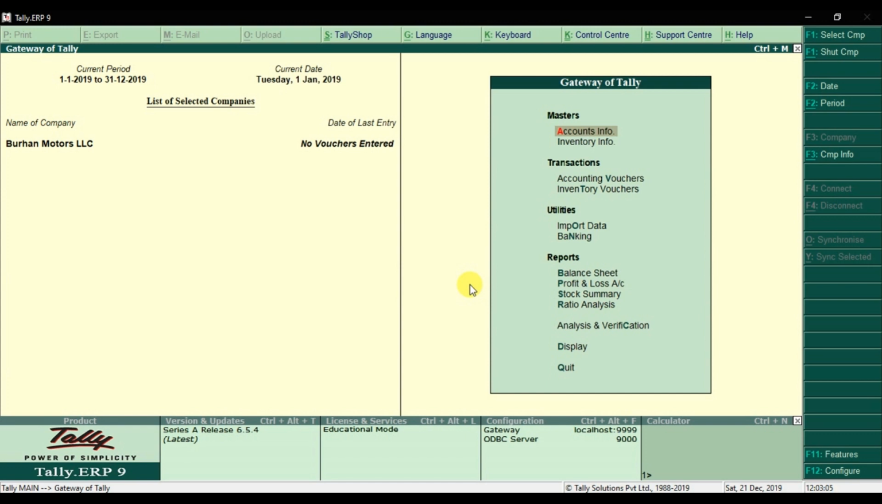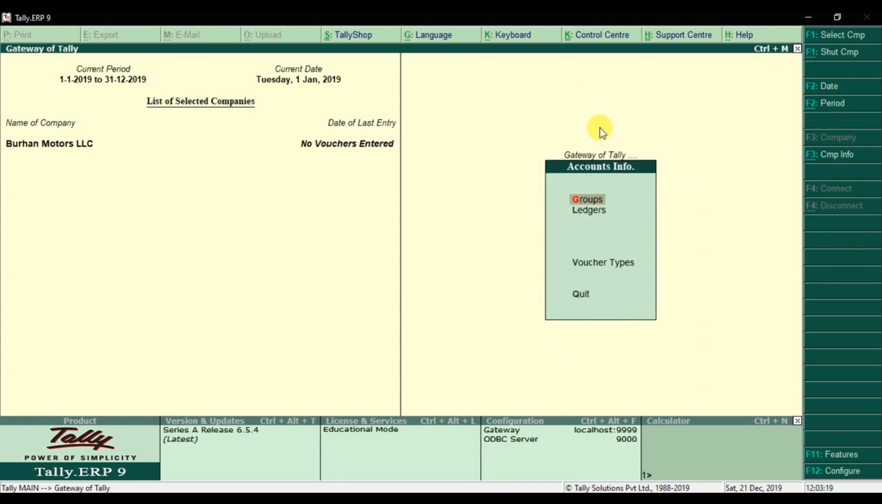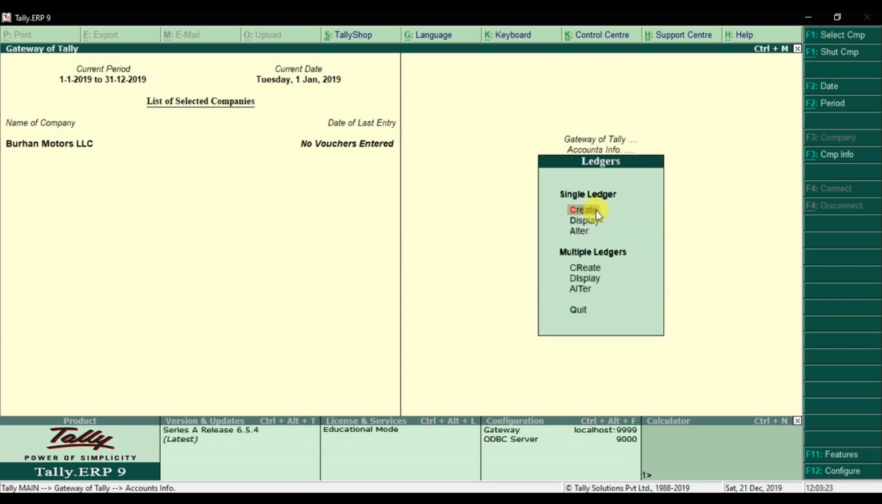I write there cash on hand. I want to enter cash in hand, but I mistakenly entered cash on hand, right? So I want to change that information now. So where do I need to go? Account Info, then Ledgers. In Ledgers, I don't want to create and I don't want to display, because in display I can only view.